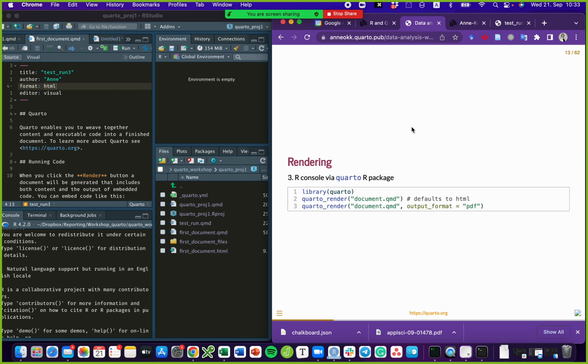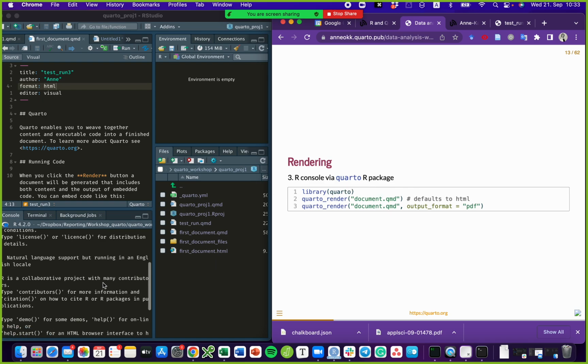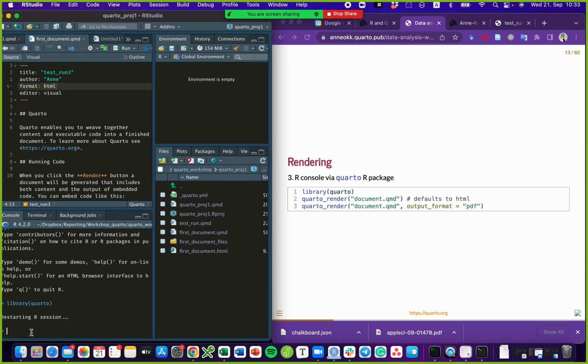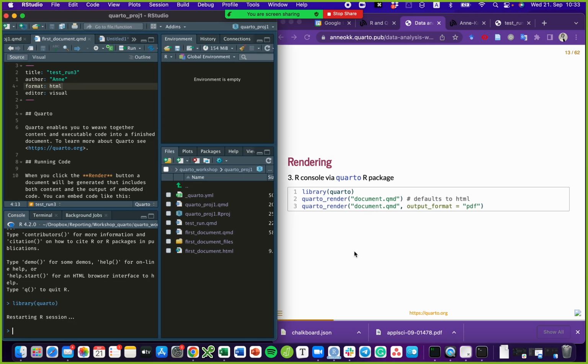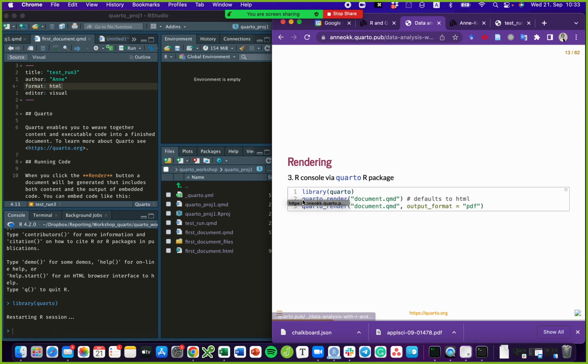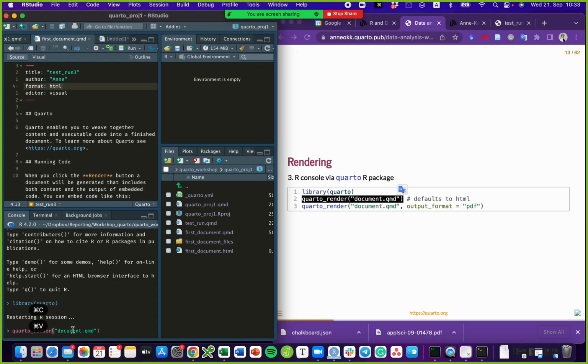And then there's a third version, which is via the R console with the Quarto package. So we just downloaded the Quarto package again, so that should work for all of you. And you can now just run quarto render. I just copy this here, the Quarto document that you just generated.